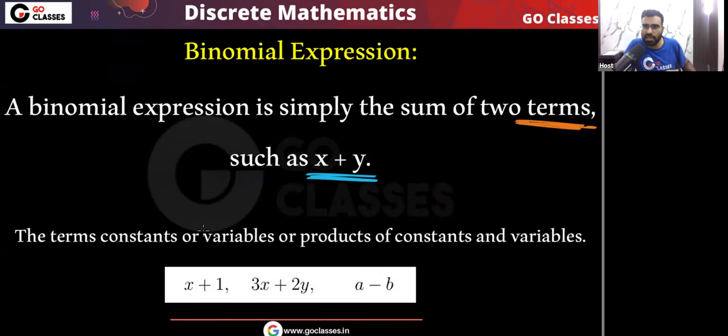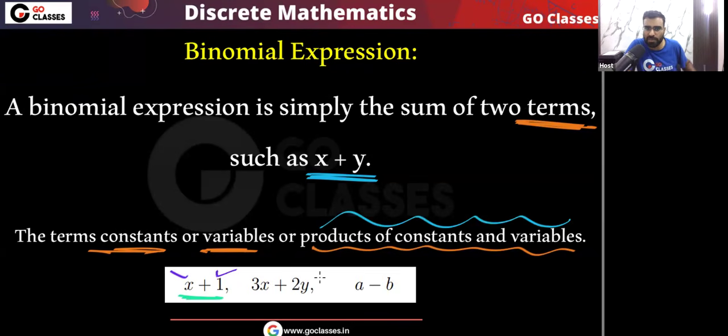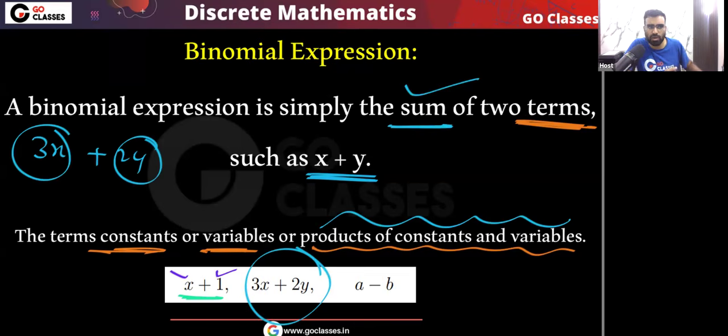Remember, these two terms can be constants or variables or products of constants and variables. For example, you can see x plus 1. Here x is a variable, here 1 is a constant. So I told you that these two terms can be constants or variables or products of constants and variables. For example, this 3x is a product of constant and variable. So this is a term, plus 2y, this is a term. You can see the summation of two terms is called binomial.